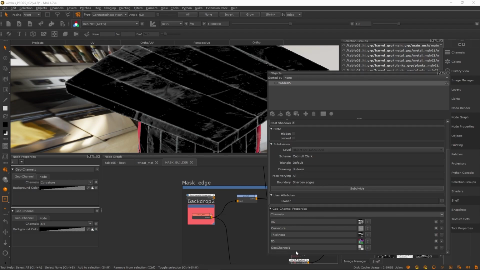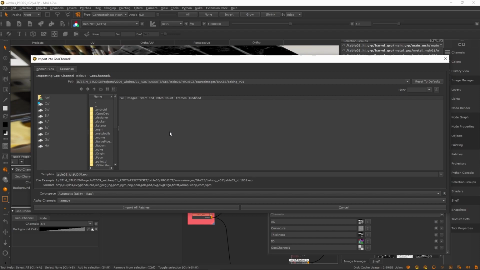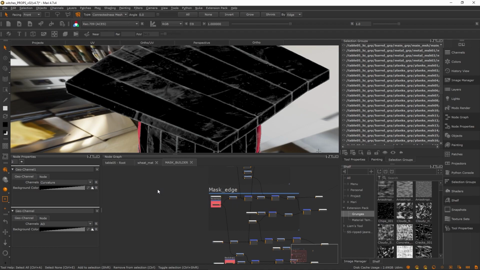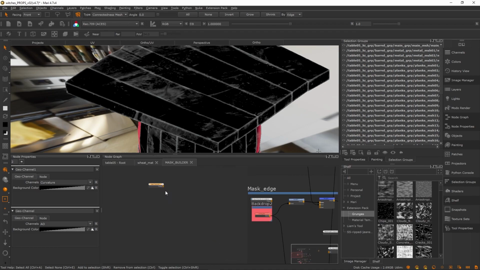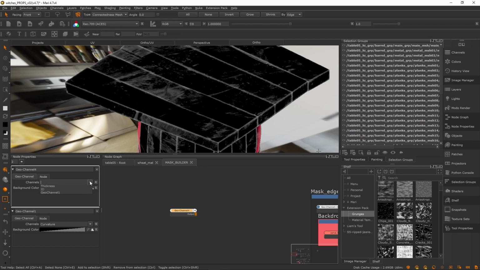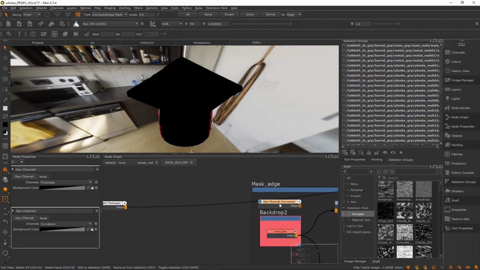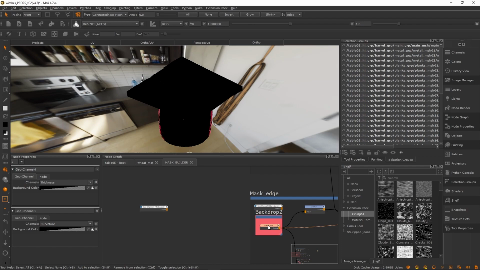For example, if I create a new GeoChannel, here I can click this and import all of my textures. And why it is so useful is that now at any moment, anywhere in my graph, I can create a node here and pick, for example, my curvature. And if I look at this, I don't have curvature because I probably didn't bake it. I don't know why it's not working, but I should have my curvature. I think I shouldn't have switched my version between projects because it's maybe a bit broken.